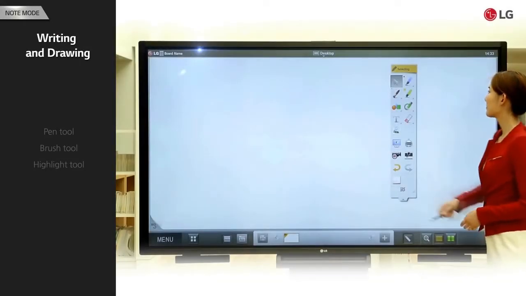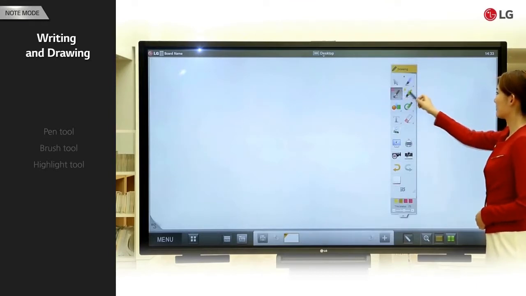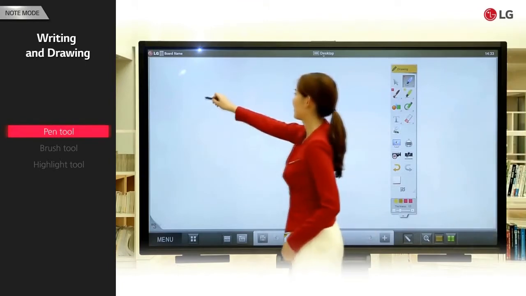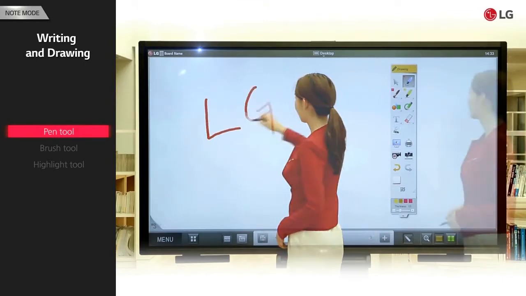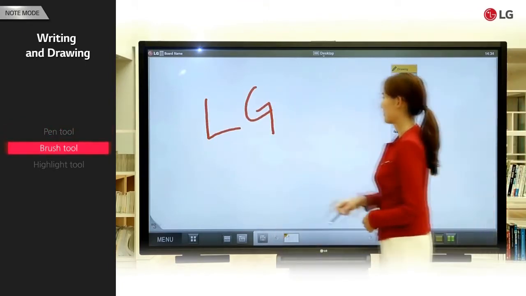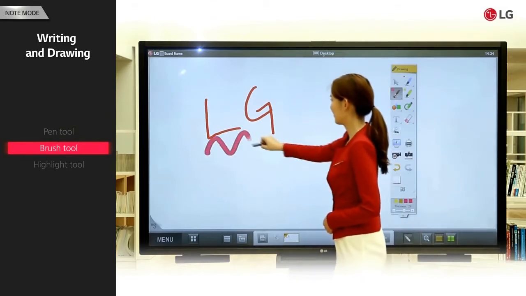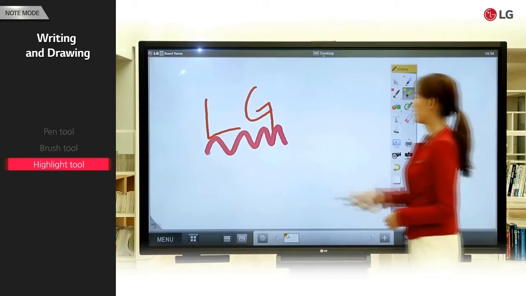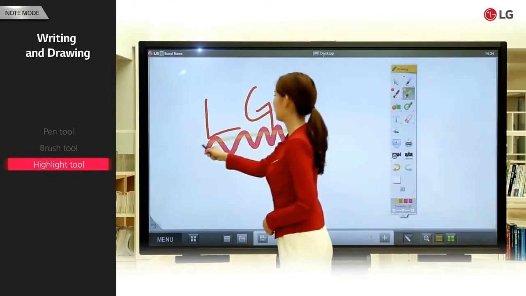Writing and drawing mode allows you to use the pen, brush, and highlight tools. The pen tool supports basic writing. The brush tool allows for softer, more delicate writing. The highlight tool allows you to color words in fluorescent colors.